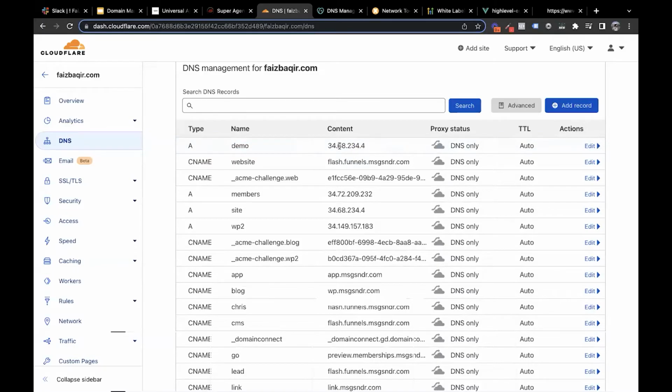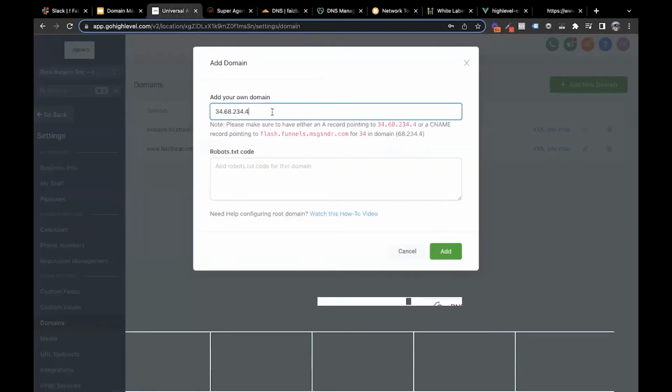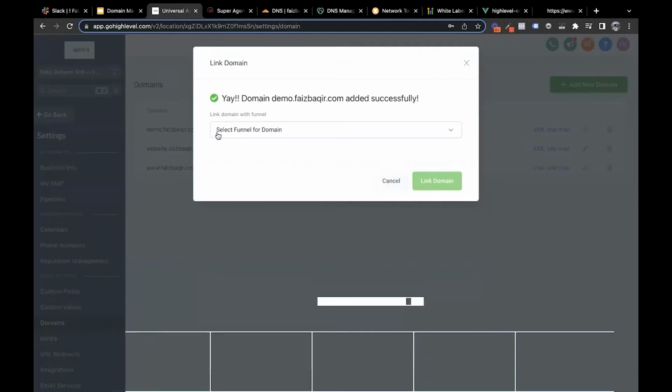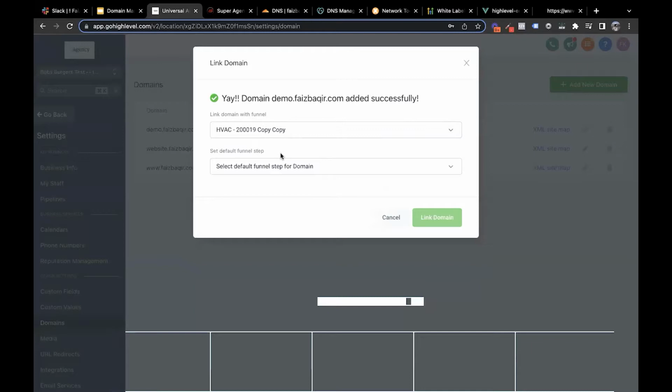However, now that I've set it up, if I go back into my agency, I should now be able to add demo.fezbucket.com here. Just hit the add button. Okay, perfect. Now that it's added, I can select the funnel or website for my domain. I want to connect it to this.